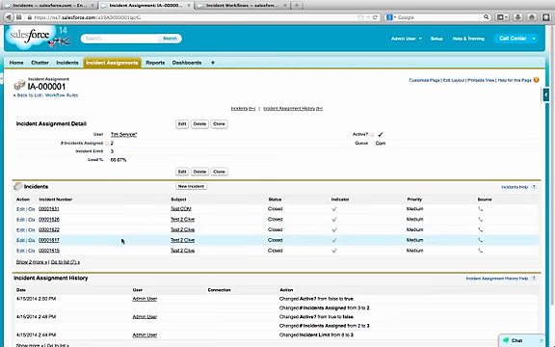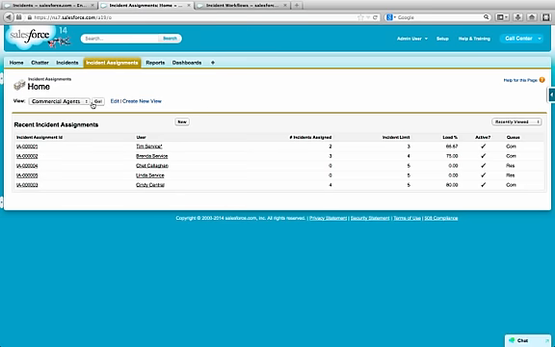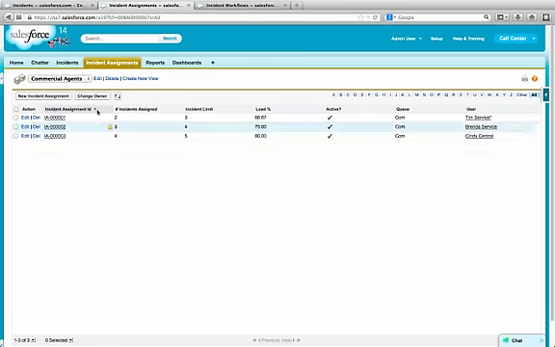And we can actually see here the incidents that have been assigned. Now you may see more than 2 here because a number of the ones that we see on the screen here are actually already closed. So if I come back to my incident assignment, and if I just go for the commercial agents, because I'm going to create a commercial case, here's my display.